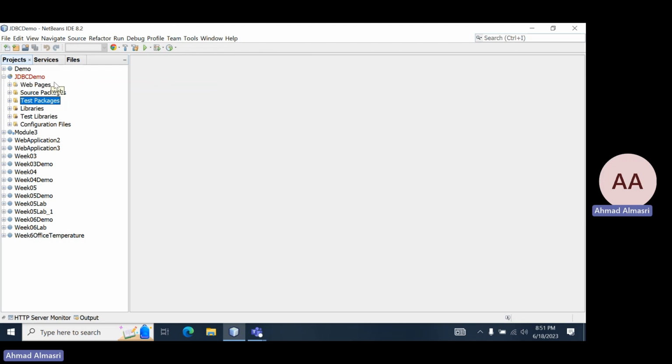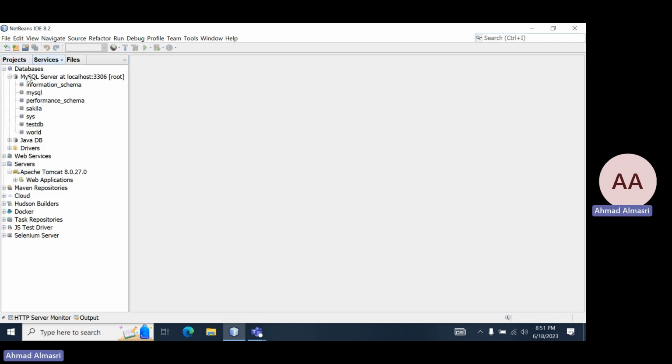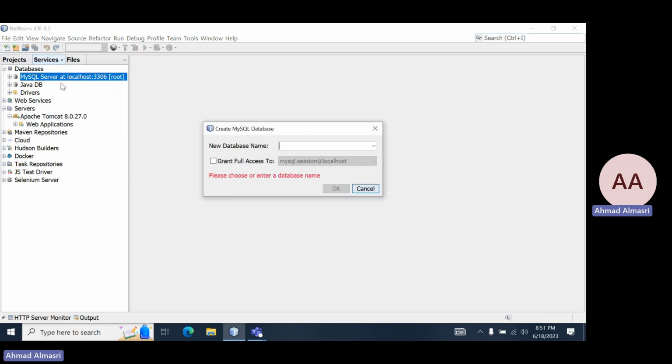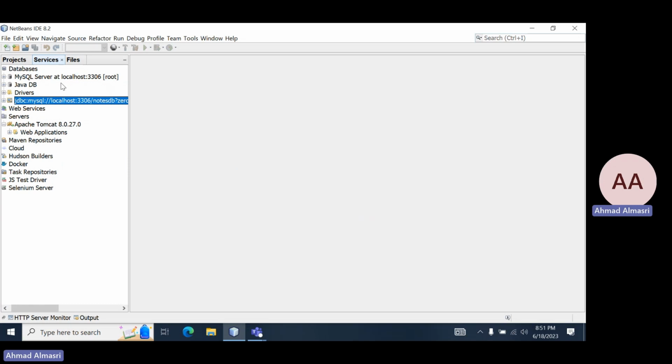But right now, I just want to fix this and connect it to the database. To connect my project to a database, first of all, I need to create a database. I go to services here, choose the first one, right click and say create database. The database that I want to use is called NotesDB, and say OK. And here we go. Now we got a connection string, and this connection string contains the database that I need.